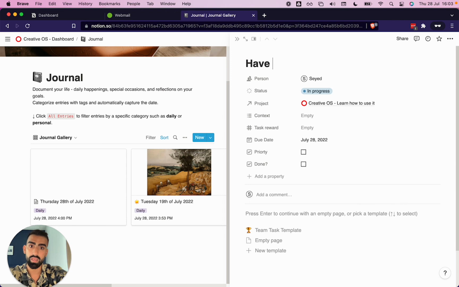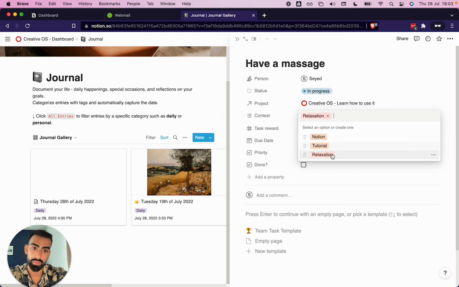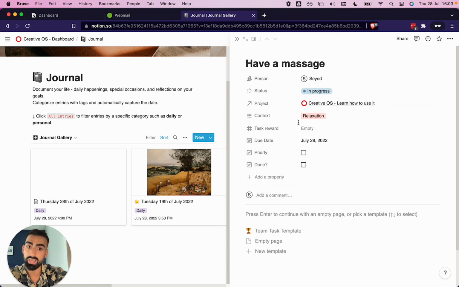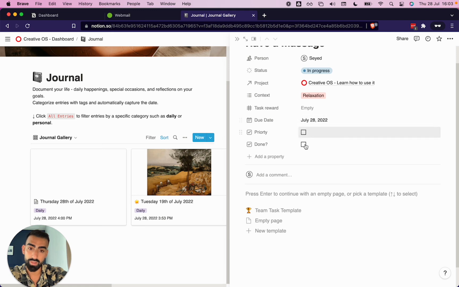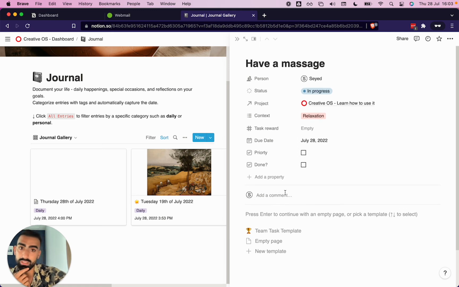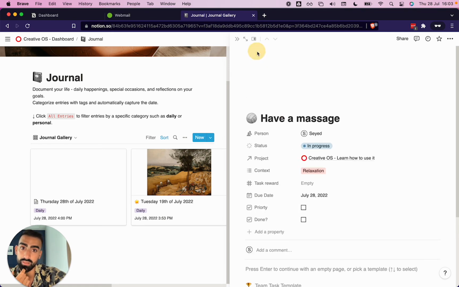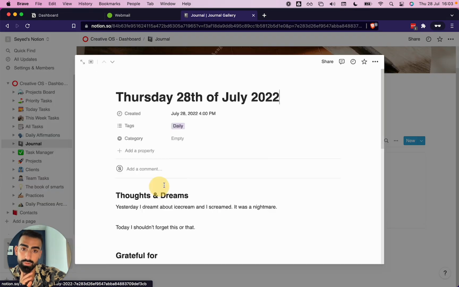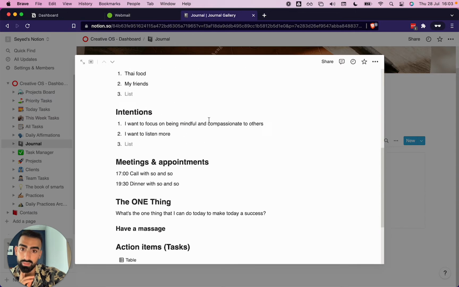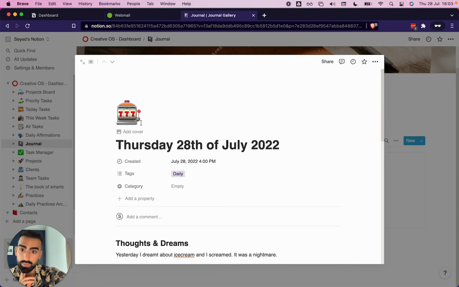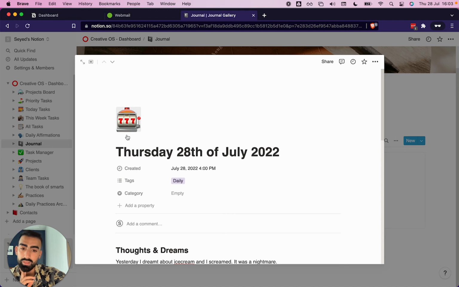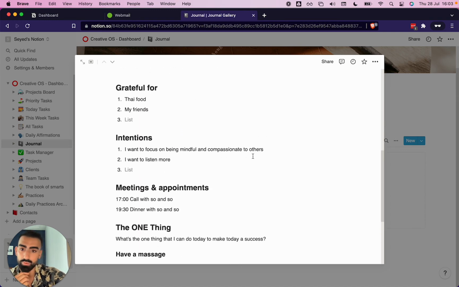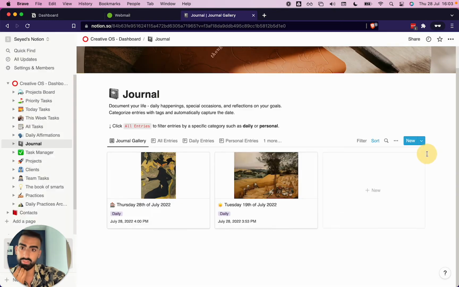So let's say have a massage and the context is relaxation, for example. You just type that in and it creates it for you. And then you have the buttons checked or unchecked, which will make it show up in the task manager. So after you've done this, you can go back and look into your beautifully made note. You can add an icon to it, you can add a cover to it, and you can refer to it throughout the day. You can maybe add more notes, stuff like that.